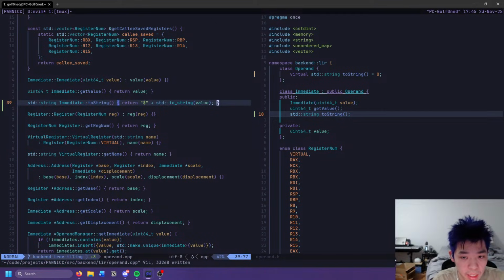What exactly are you building? I'm making a compiler from C to x86-64.